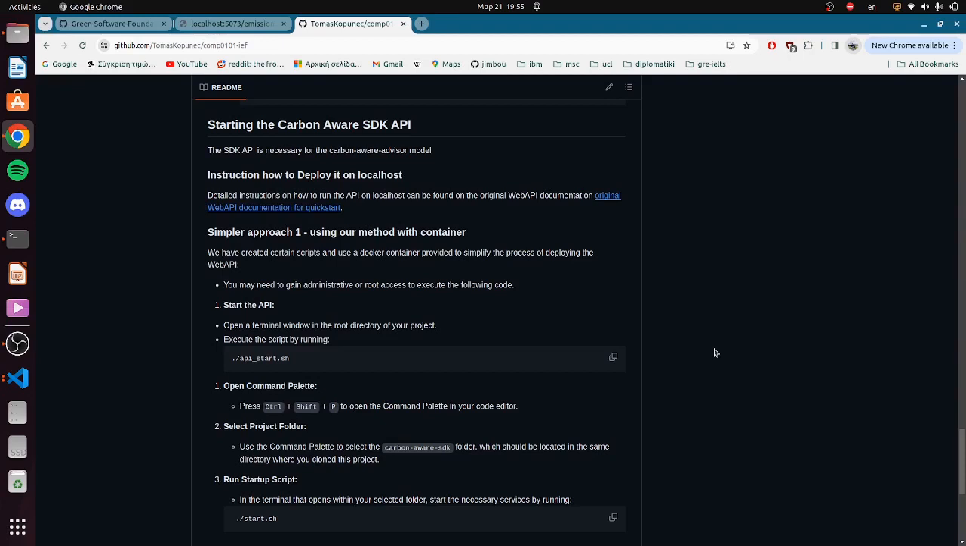Hello, this is a simple tutorial on how to use the Carbon Aware SDK API and how to set it up properly. I will be showing you two different ways. The one is the simplest and fastest one, which is using our custom scripts, and the other one is the one the Green Software Foundation is proposing. They both use the API Docker.